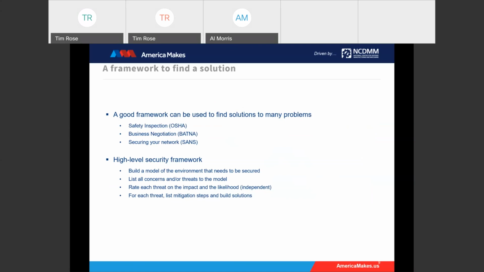And so at Identify 3D, we use something similar, mostly the SANS, but we've added some things to it and simplified it in other ways, specifically for manufacturing. But at a high level, our framework works like this.